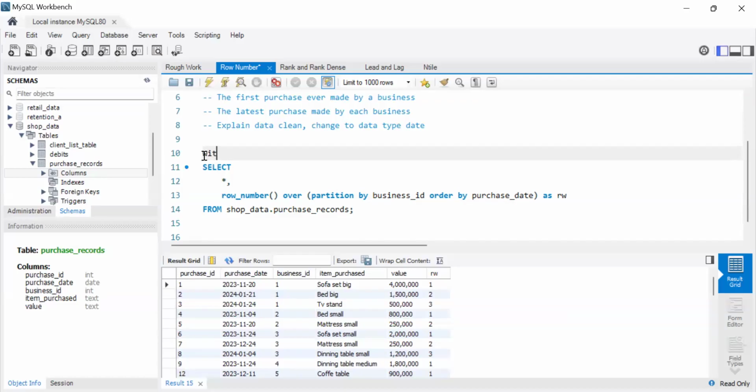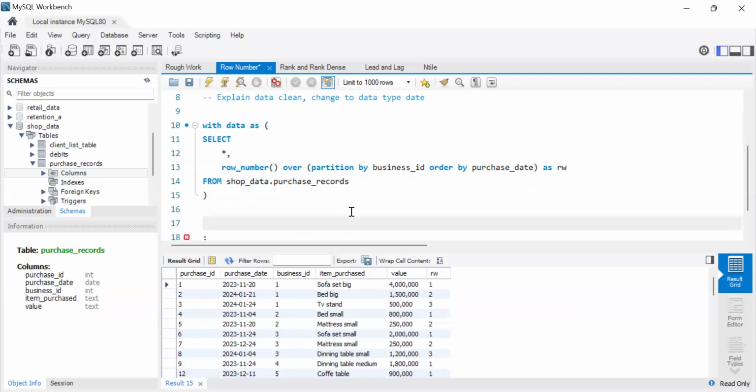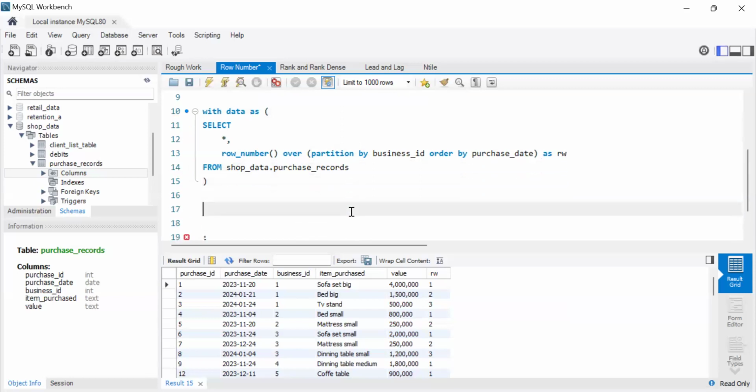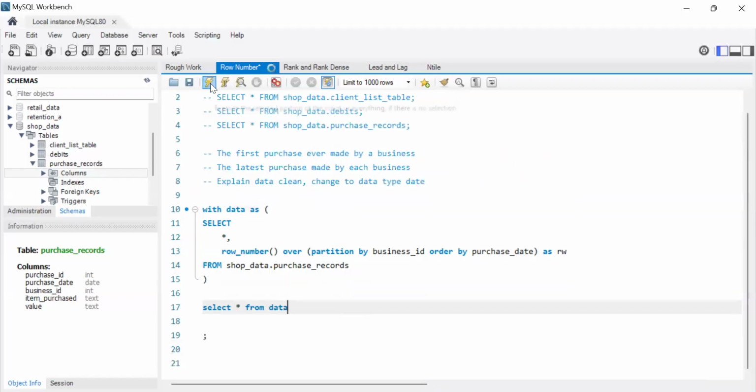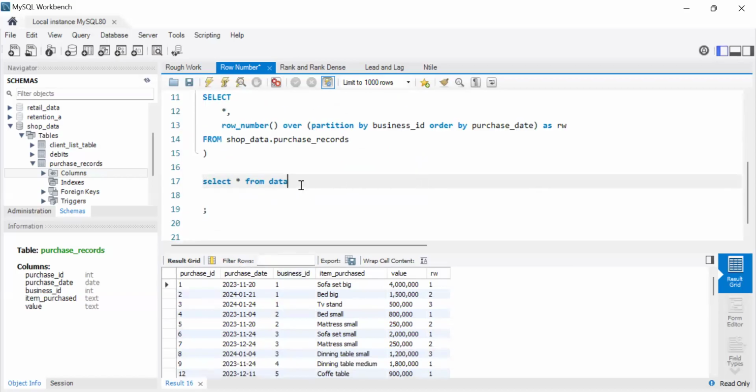Yeah, so we can call this with data as, so this is a CTE, and I've named it data. So a CTE is just a temporary table. Yeah, so select all from data. When you do select all from data, it's just going to pick everything that is in here because that's the temporary table we've created, yeah?